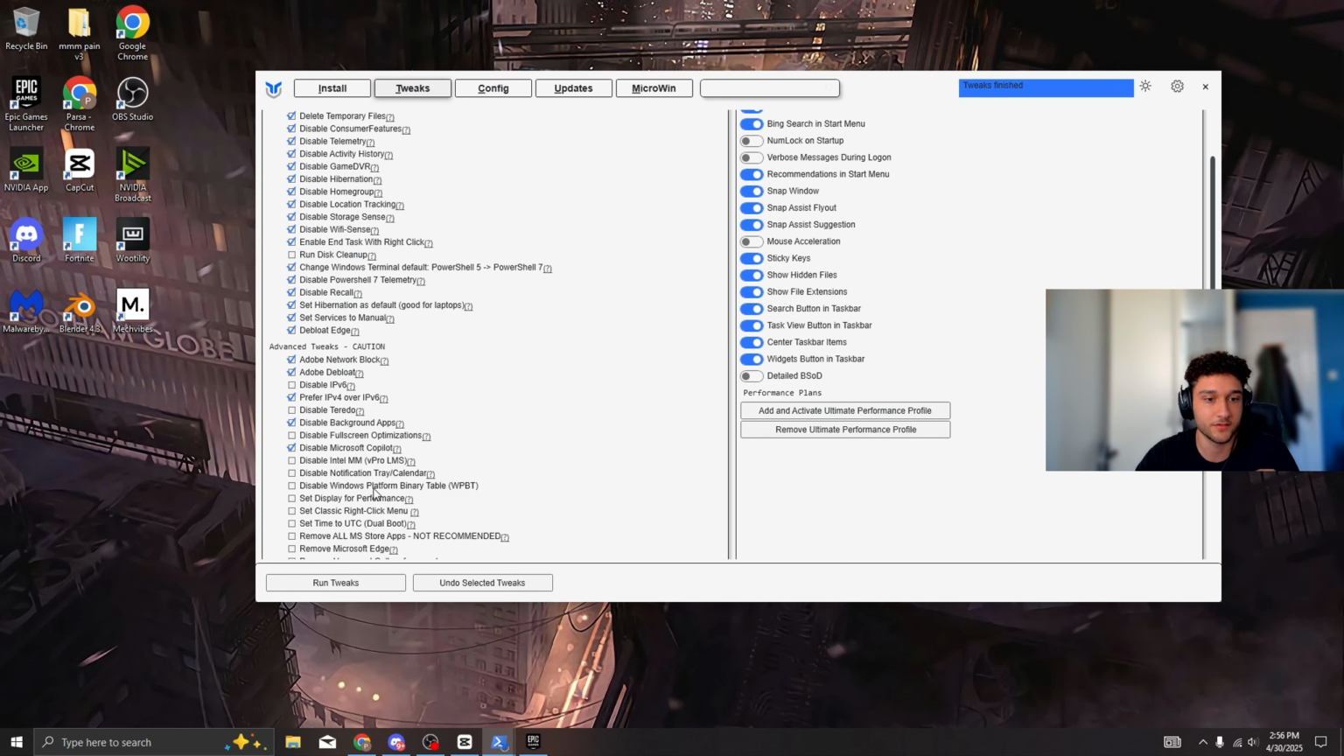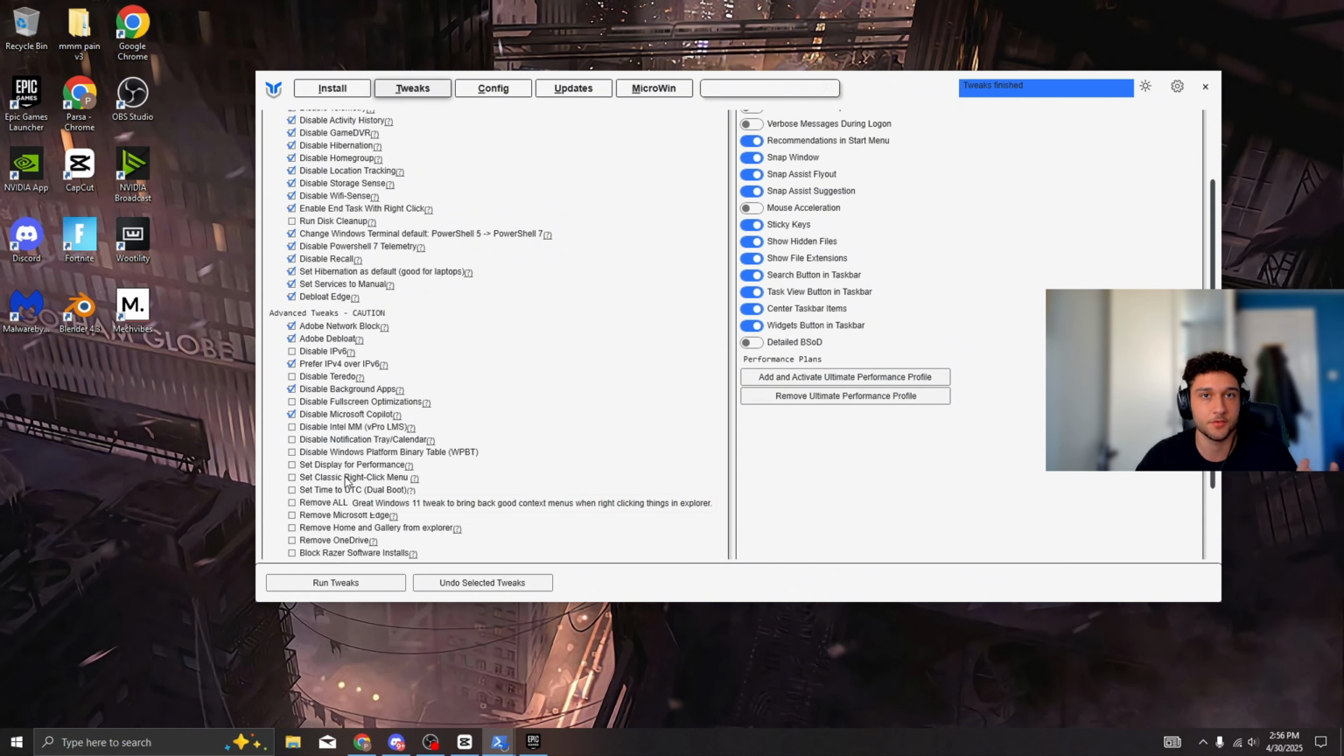Now, disable Windows Platform Binary Table, WPT. Do not disable this. That's actually quite a big risk, I'm not going to lie to you guys. That's only for actual PC tweakers going into their binaries and stuff like that. You don't need to do any of that stuff.